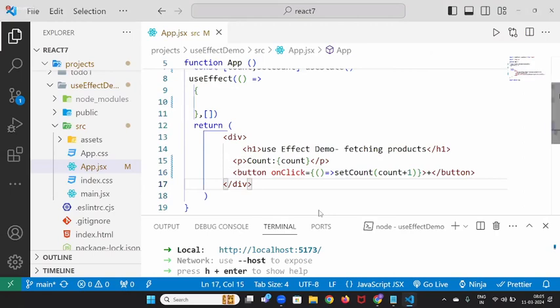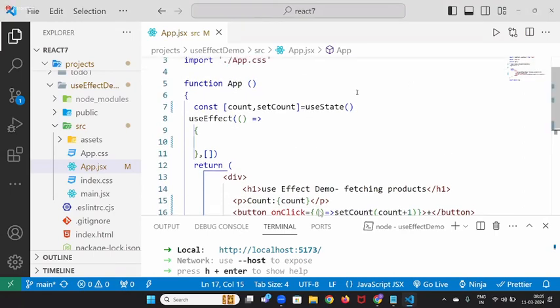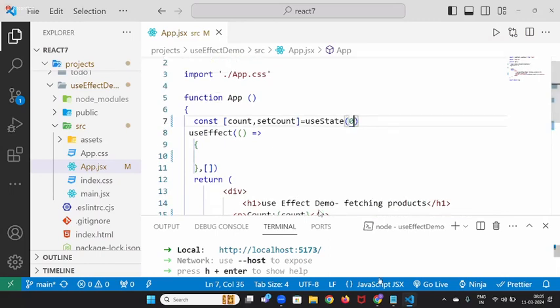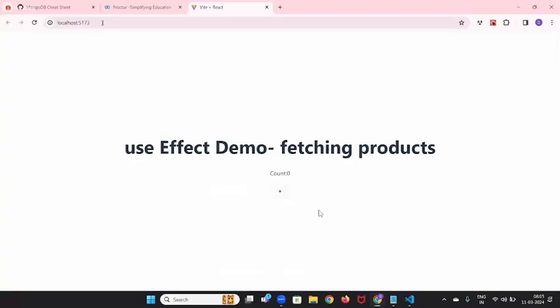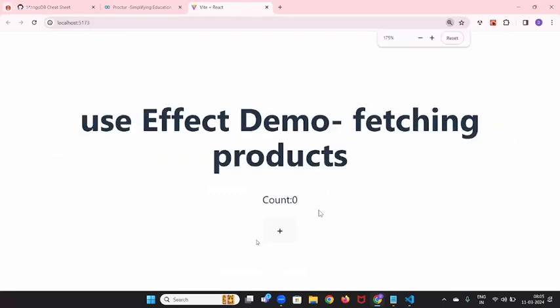Use state, did you not initialize it? Good. Very good. Now initially the count value is 0. Now if someone clicks on it, it keeps incrementing. Any doubts? This is a basic counter. Now understand how useEffect will work.